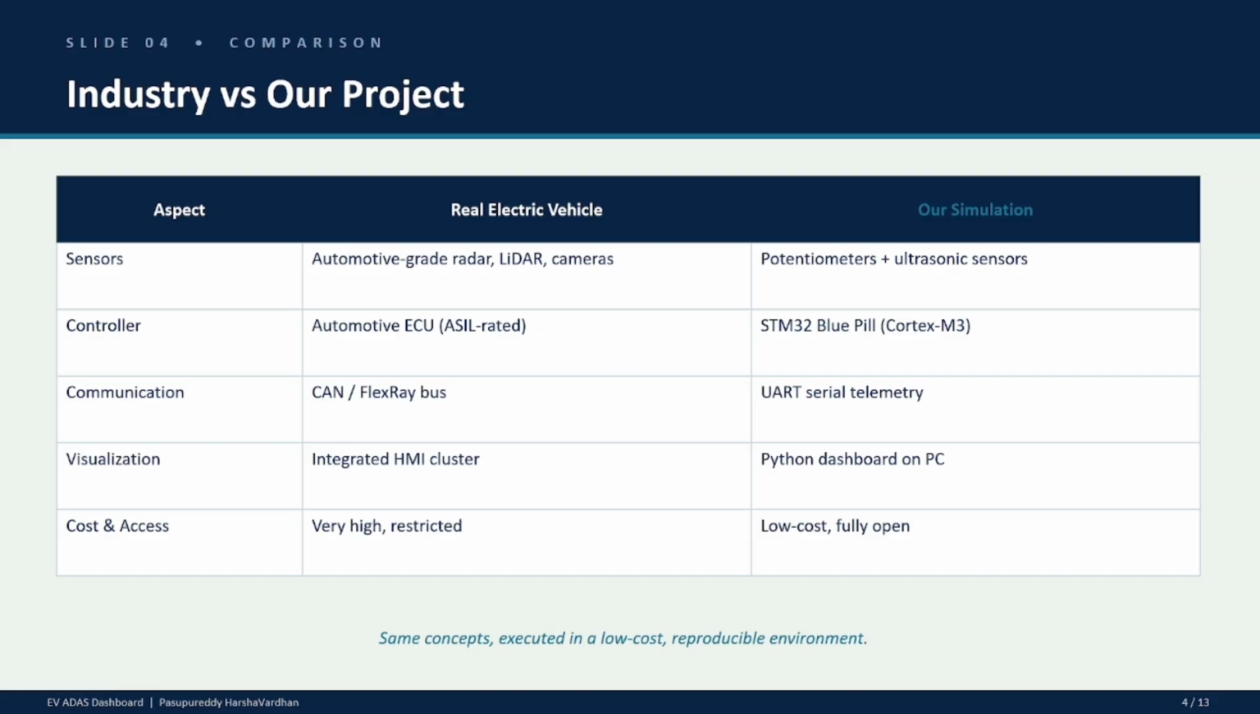This slide compares our simulation with a real electric vehicle. Instead of expensive automotive sensors and CAN communication, we use potentiometers, STM32, UART, and a Python dashboard to simulate the same concepts in a low-cost environment.